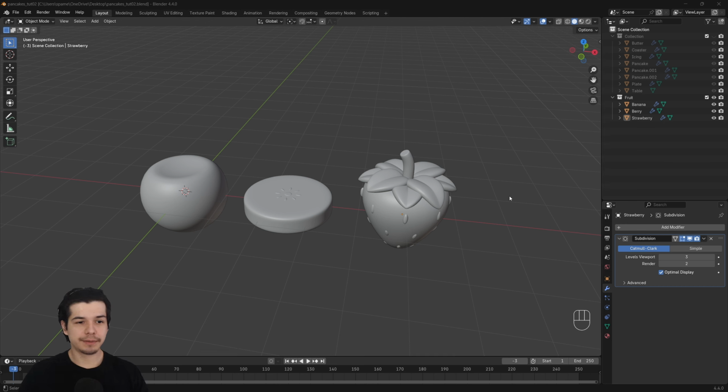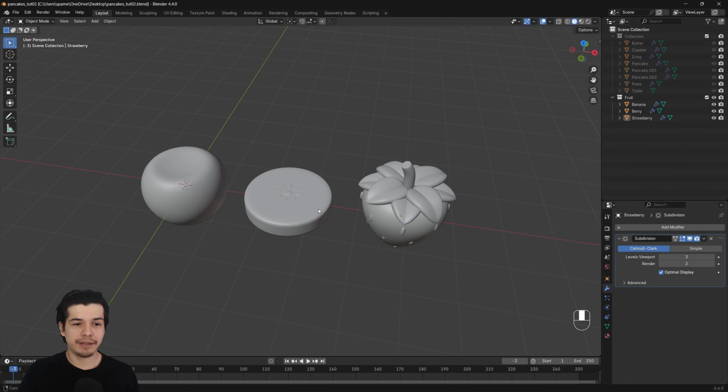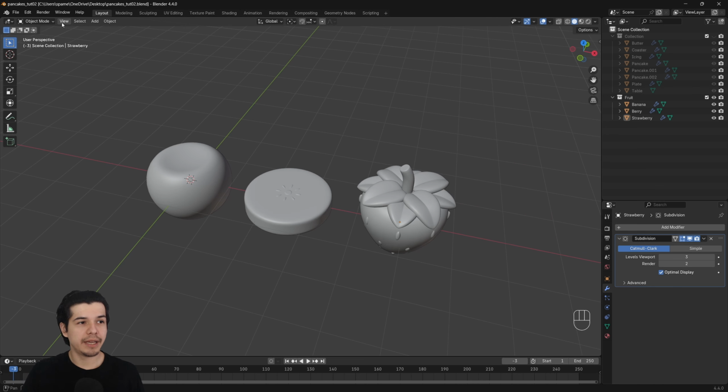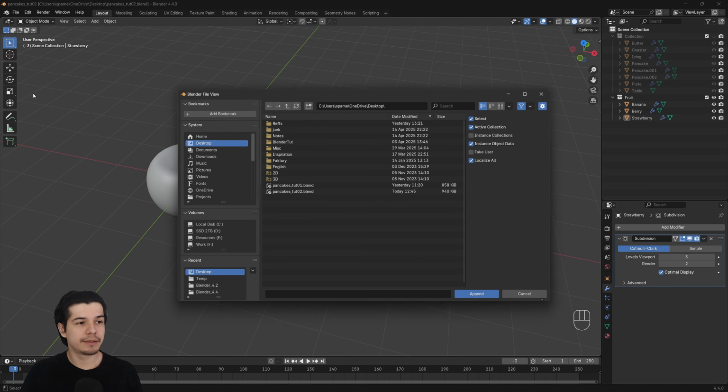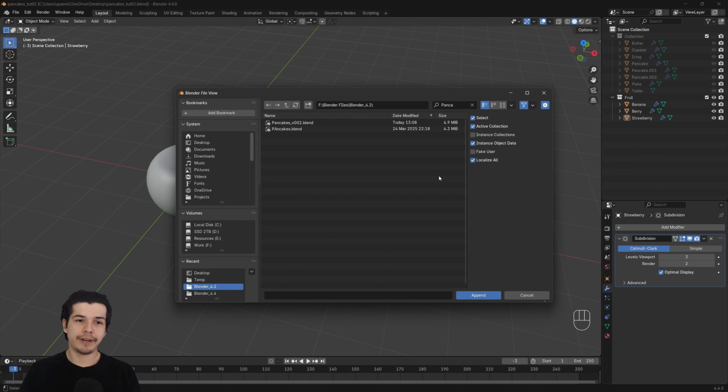So, as promised, let me show you how to reuse the file. You probably downloaded the file from Gumroad and now you have a blend file. What you have to do with the blend file is put it somewhere. It can be on the desktop, anywhere. After that, you will go to this file that we are looking at right now, and go to File, Append. You will look up the location of your file. So for me, it's in this Blender files folder. I have this Pancakes version 2. For you, it will be just Pancakes.